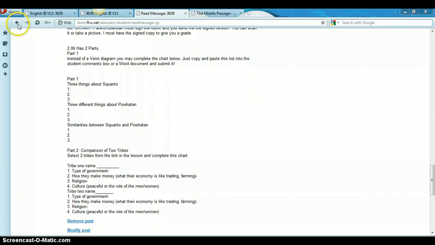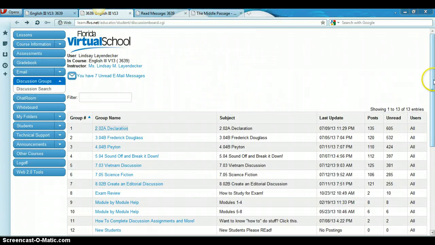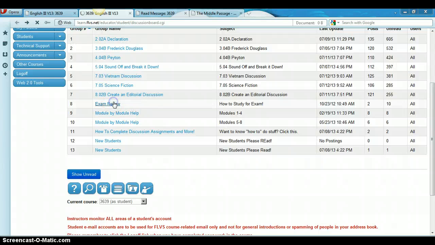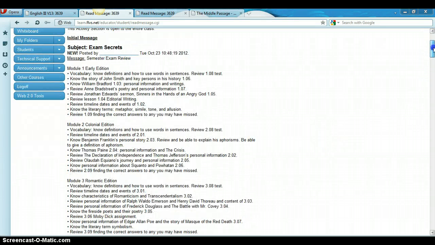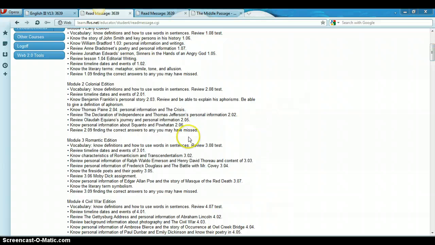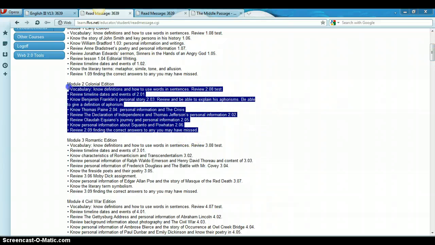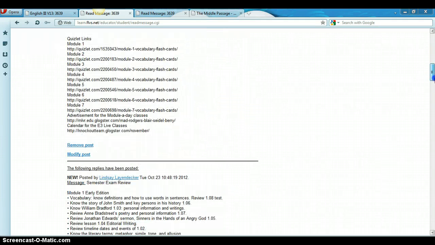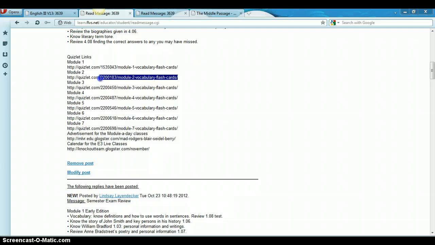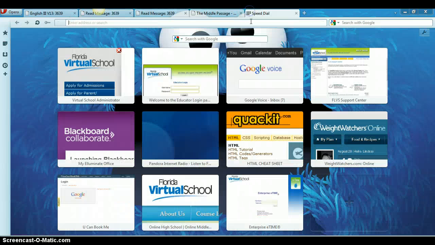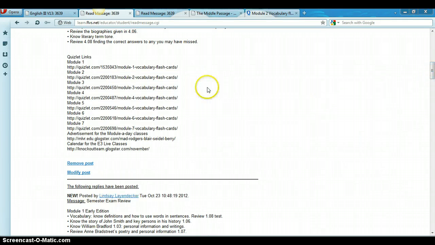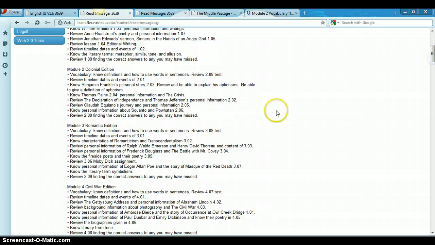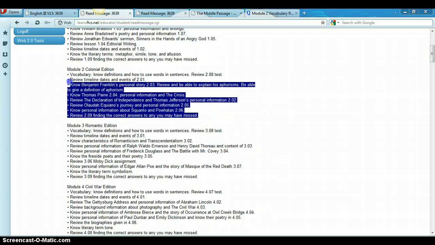Something else you can do is you can go to discussion groups, and if you click on exam review and exam secrets, this is going to help you with 209. There is a little review for what you're going to find on 209, and then additionally for 208 vocabulary, you can take this link. I'm going to pop it in an open tab, and it's going to give me flashcards for the vocab quiz. So when you get to 208 and 209, come to discussion groups. For 208, use these flashcards before you take the quiz, and for 209A, review this information.